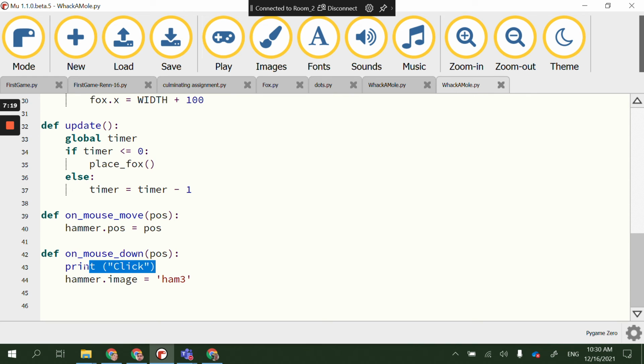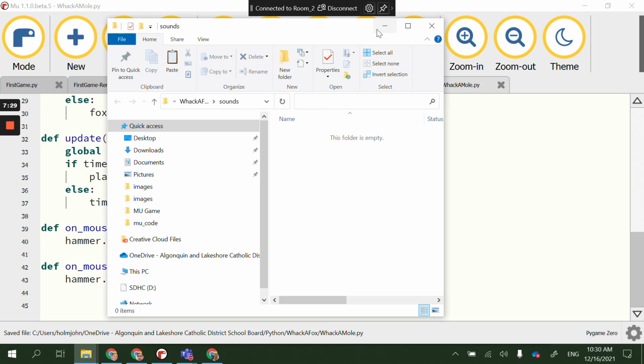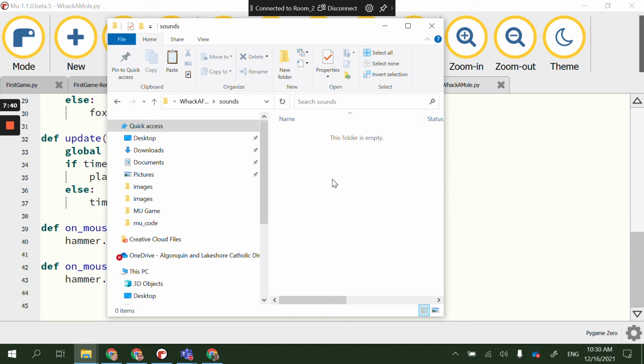I'll get rid of my click. And I'm going to also introduce sounds. So I'm going to click on the sounds library. So when I open up sounds, it will also have created a sounds folder inside of the same folder where my code is. So I've got an images folder and I've got a sounds folder. Inside the sounds folder, I'm going to add a little sound. I think that Pygame Zero will take WAV files, and I think they also take OGG files, and they may take MP3. I don't know about that.